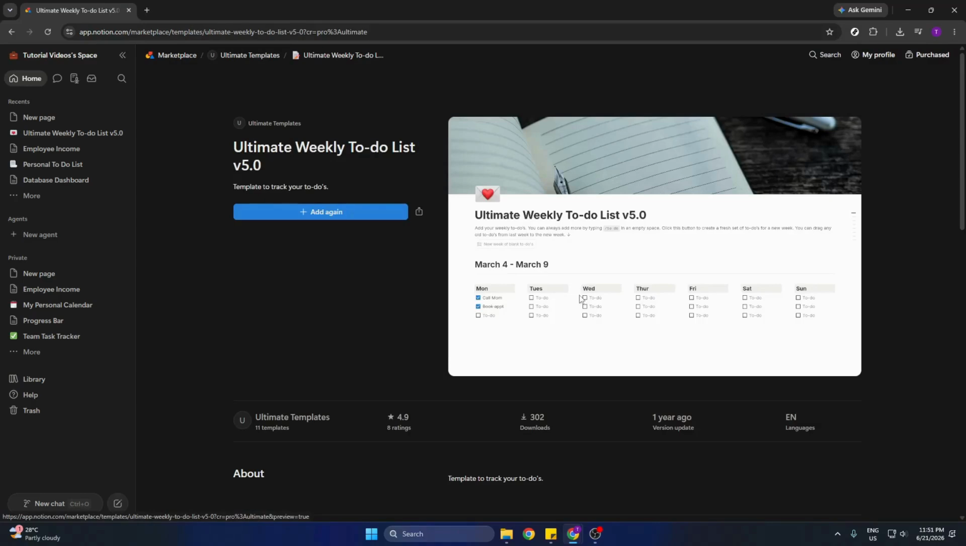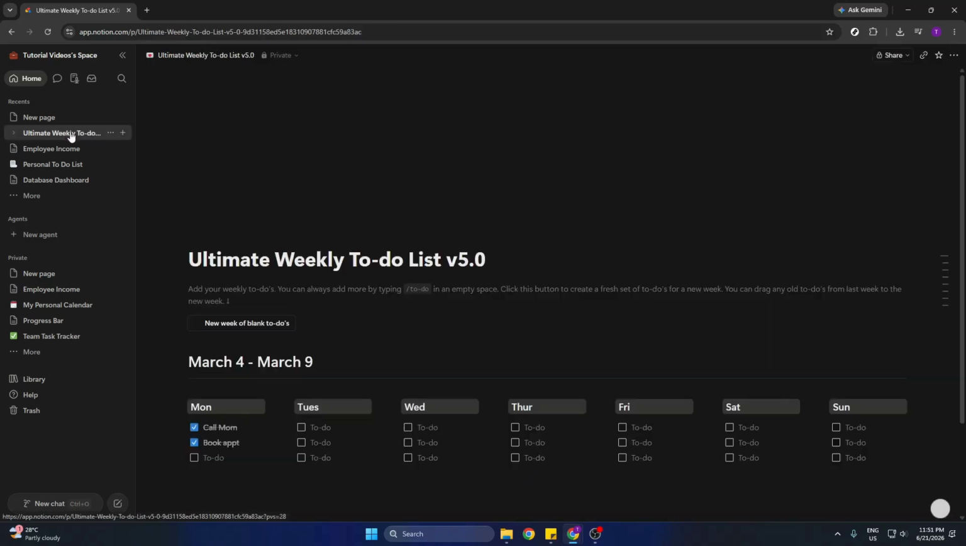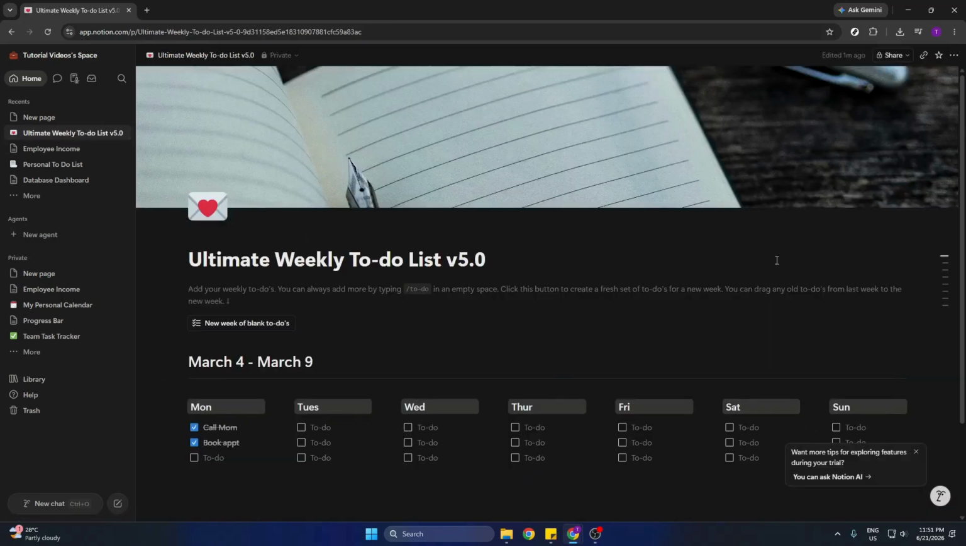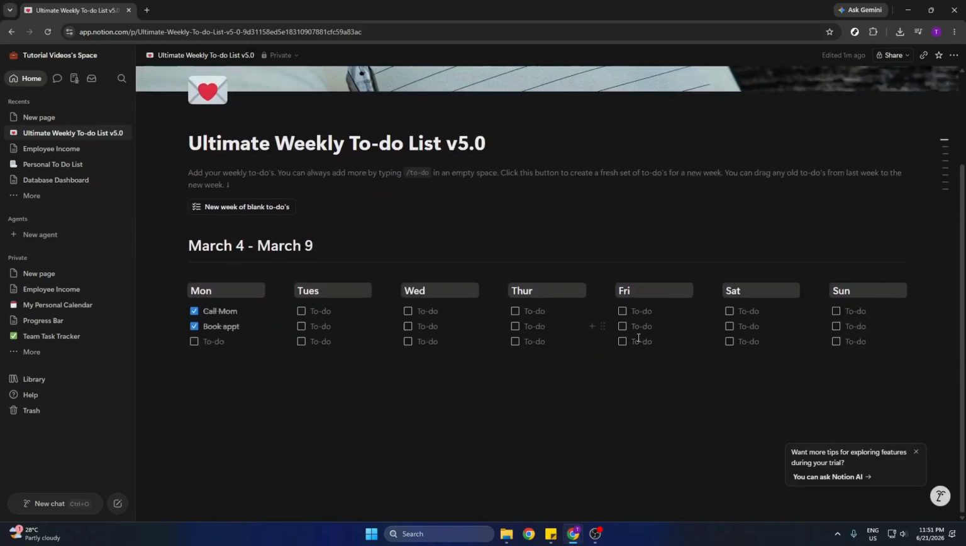After selecting your desired template, click the plus Add button. This will add the template to your left pane, making it easily accessible for future use. Finally, open the template and modify or edit it based on your preferences. This is where you can personalize it to fit your unique tasks and schedule. Feel free to adjust colors, add tasks, or even change the layout. It's all about making it work for you.